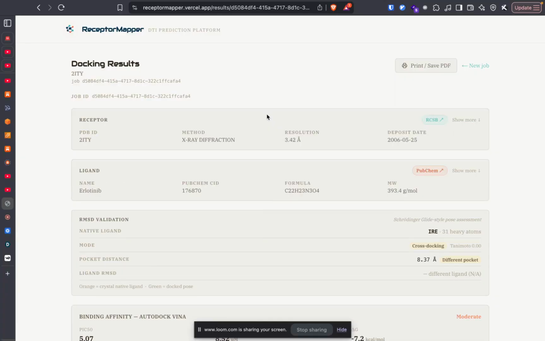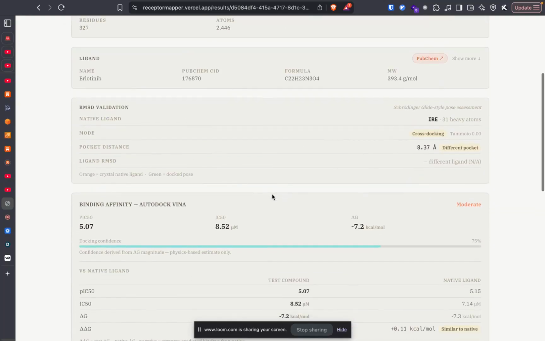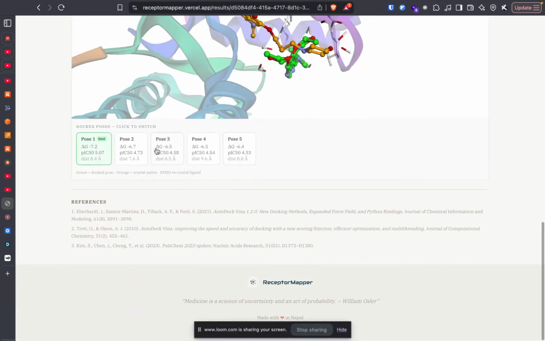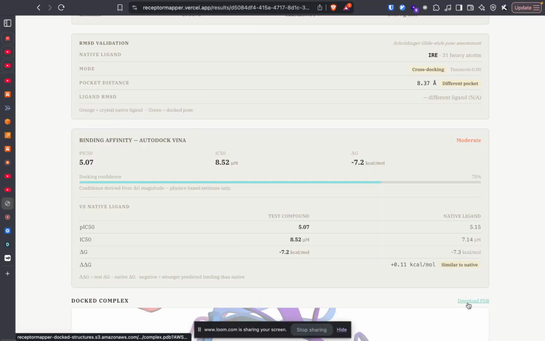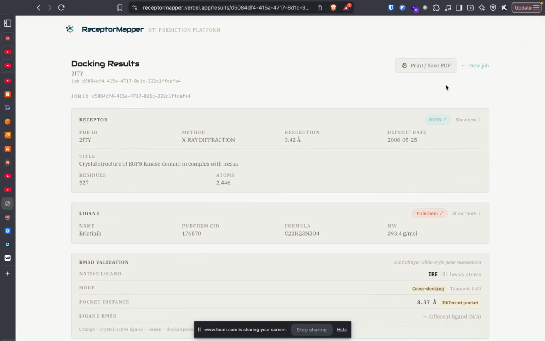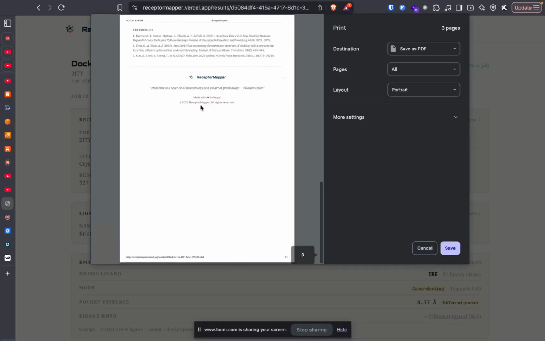We came back with the result. So this is the docking result, giving the information about the receptor and ligand, along with the RMSD values, binding affinity, and multiple poses of how the chemical compound binds, like three of the poses, with pose one being the best pose. We can also download a PDB file that contains all of the docking complexes, and we can print and save the results as a PDF.